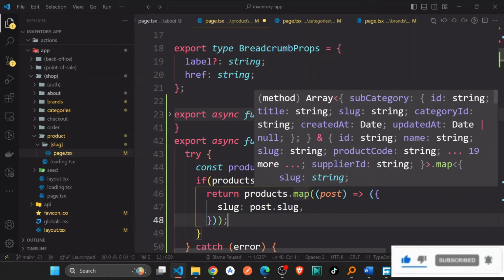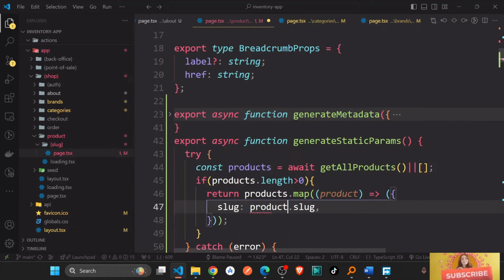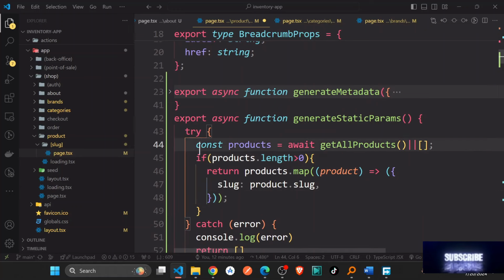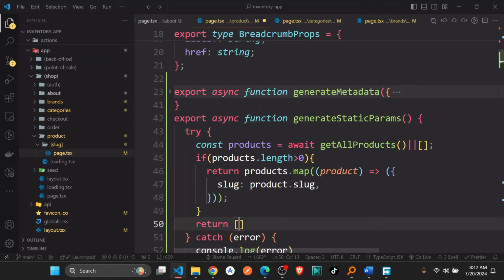Return products.map. We have a single product, and then we return a slug, which is going to be product.slug, just like this. So this one will fetch all the slugs ahead of time. And of course, if it is not, then you can just return empty, just like this. So this is going to help us fetch ahead of time. This is really good at fetching ahead of time.